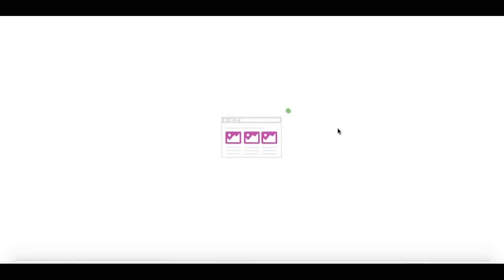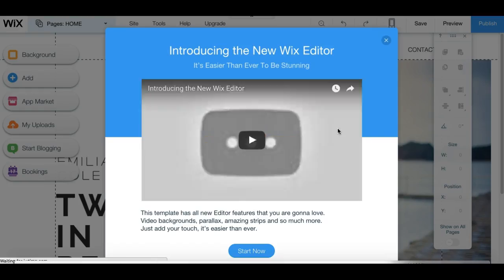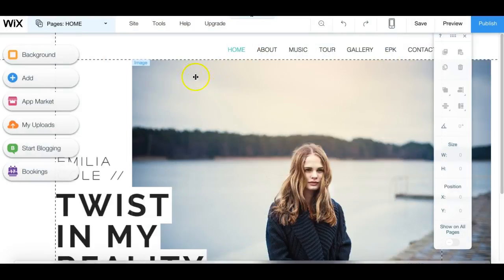So during this video, you will learn how to create pages, edit text, embed video, embed audio, upload images, and get the link to your site. You can watch this short video that introduces the Wix editor. They made some changes, but we'll close it for now, and you can see we are inside the editor.